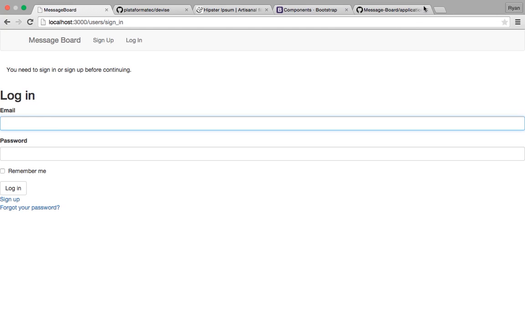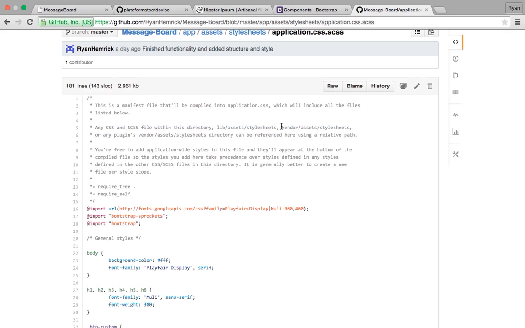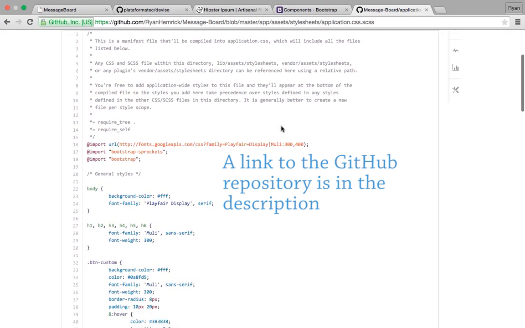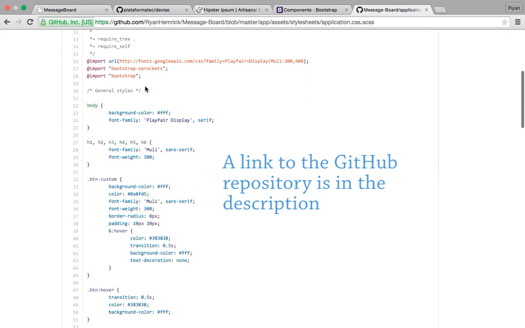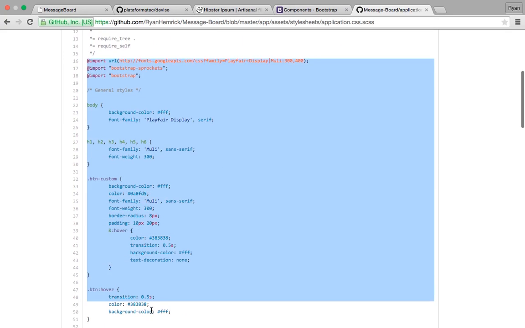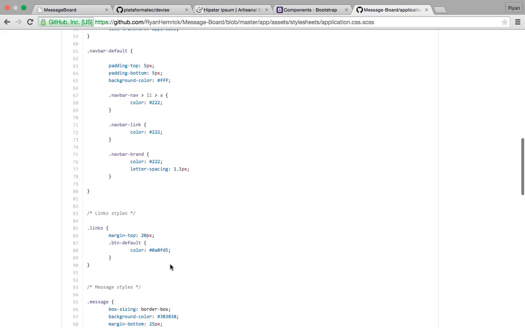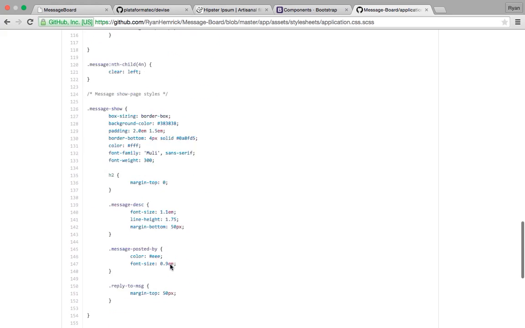So first of all, what I'm going to do is go into my GitHub repo, and I have open the repository for this app, and you can view the repository for this app by going to the description below, and I'll have a link to the repository.